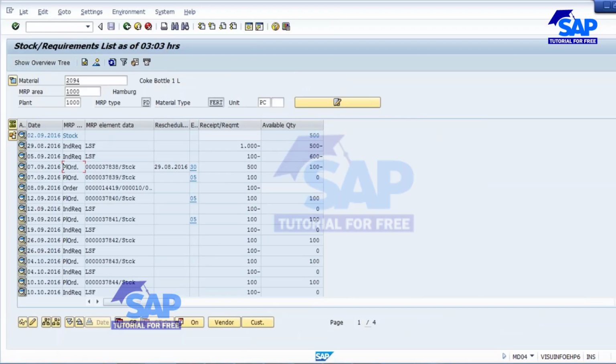That's what. It basically saves your time. This overview tree will save your time. From the same screen, you can navigate to the stock requirement list screens of particular BOM components of that particular product or material. That's the use of the overview tree.